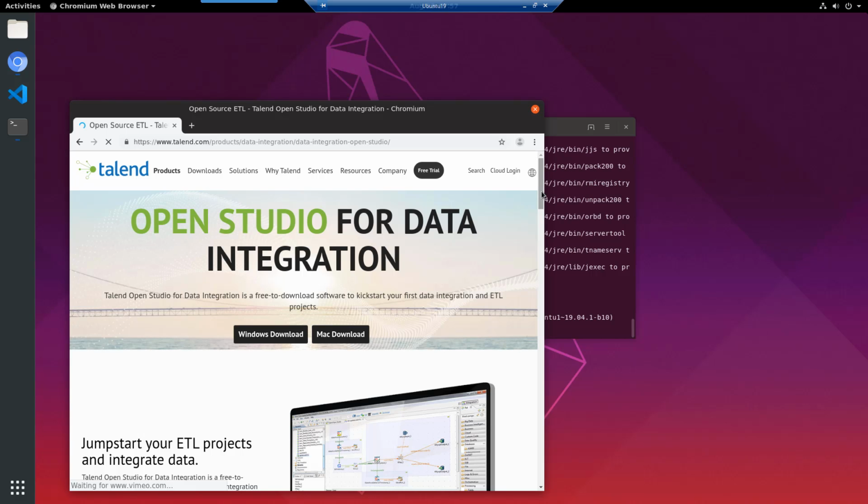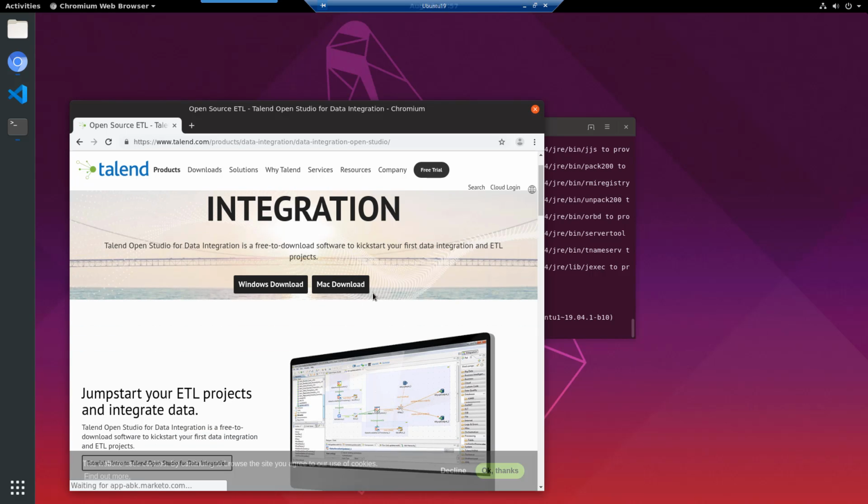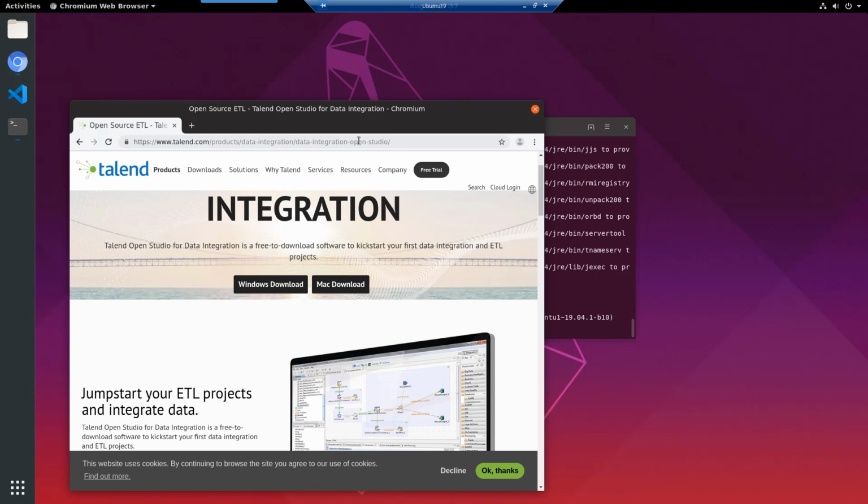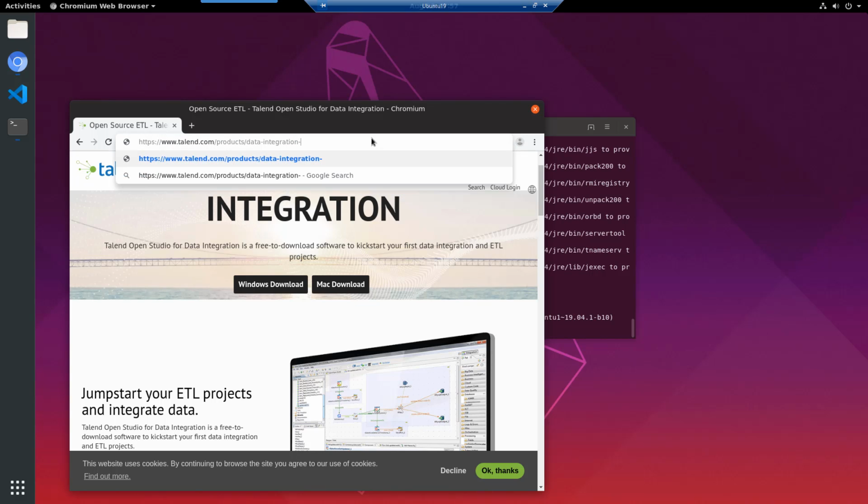Unfortunately, when you look on the page, it says Windows and Mac download. Now, where would you get the Linux version? And that's why you are watching this video, because it's actually here. You need manuals.release.notes.